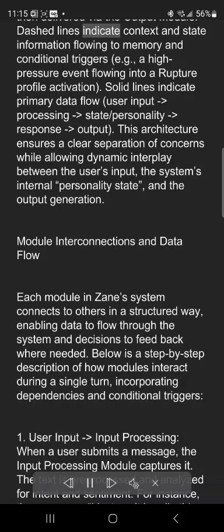Dashed lines indicate context and state information flowing to memory and conditional triggers, e.g., a high-pressure event flowing into a rupture profile activation. Solid lines indicate primary data flow, user input, processing, state slash personality, response, output. This architecture ensures a clear separation of concerns while allowing dynamic interplay between the user's input, the system's internal personality state, and the output generation.